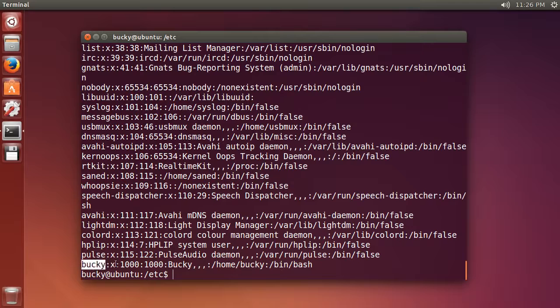So you have a bunch of different pieces of information separated with a colon. This first one, of course, is the username. The second one is the password, but it says x right here because the actual passwords, even though this is the password file, aren't stored in here. Remember that for later on.